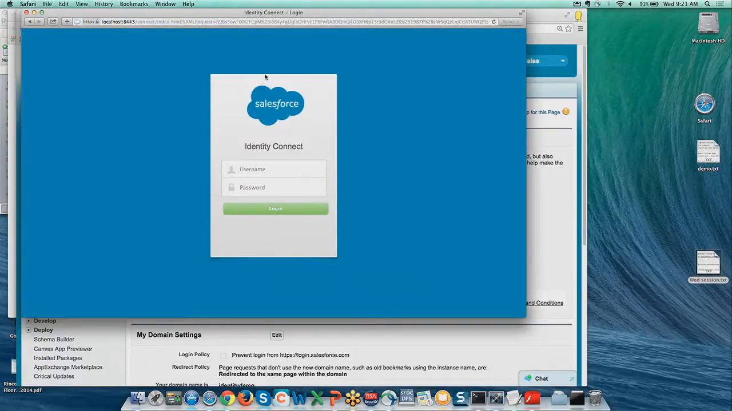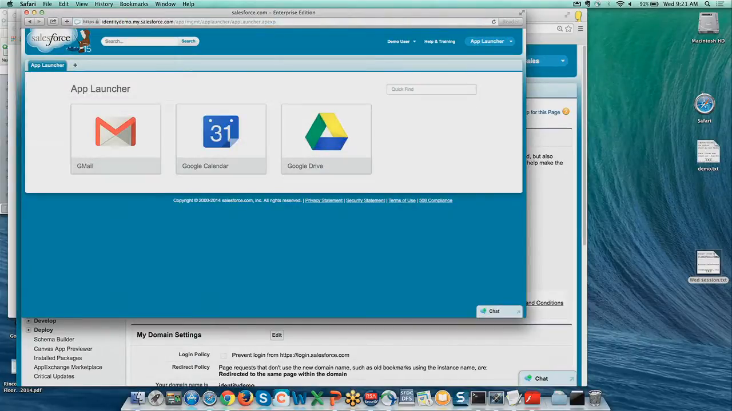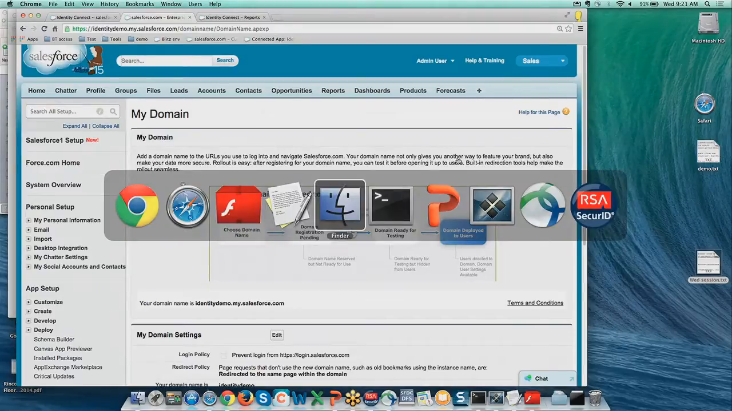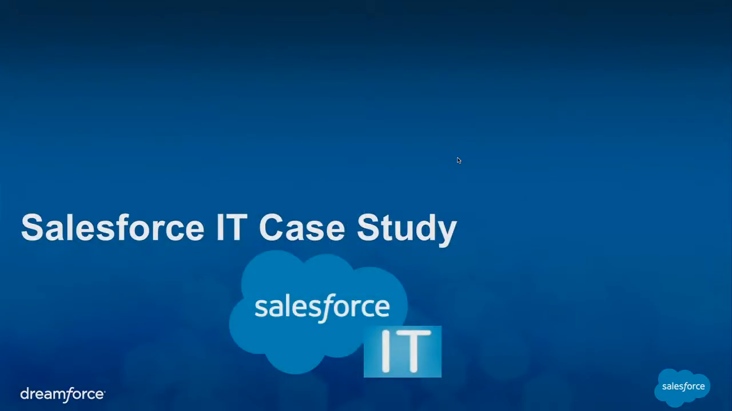it now automatically redirects to my Identity Connect instance. Now here I can log in using my AD credentials, and now boom, I'm in Salesforce. All right, so let's now look at what Jonathan has deployed, how Jonathan has deployed Identity Connect for the Salesforce IT use cases.